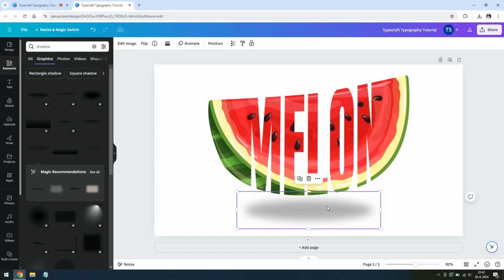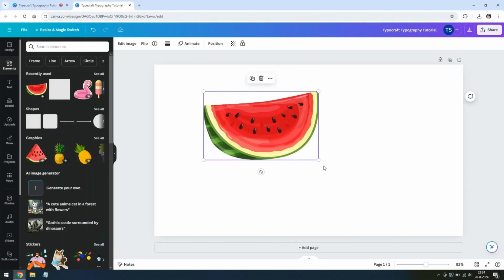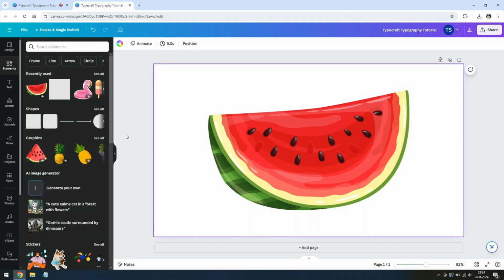Today, I'm going to show you how to create a stunning text effect in Canva that will transform your visuals in just a few simple steps. Let's dive in. First, import your image into Canva and drag it onto your design canvas.